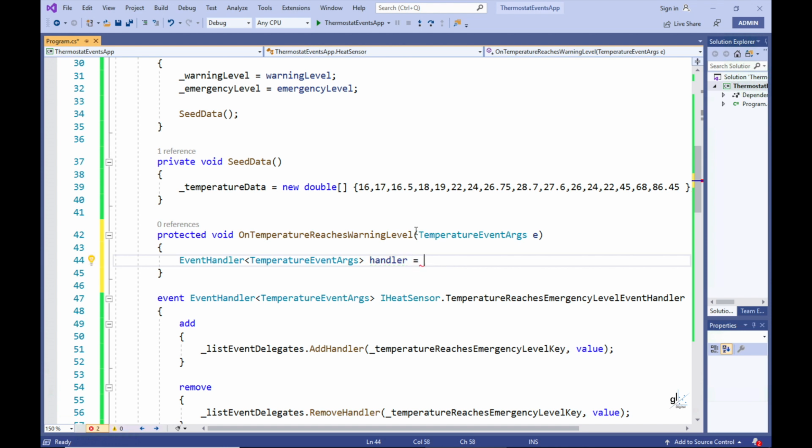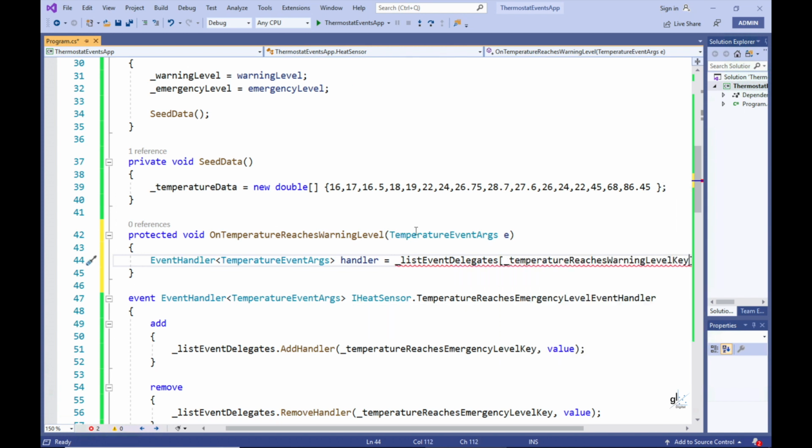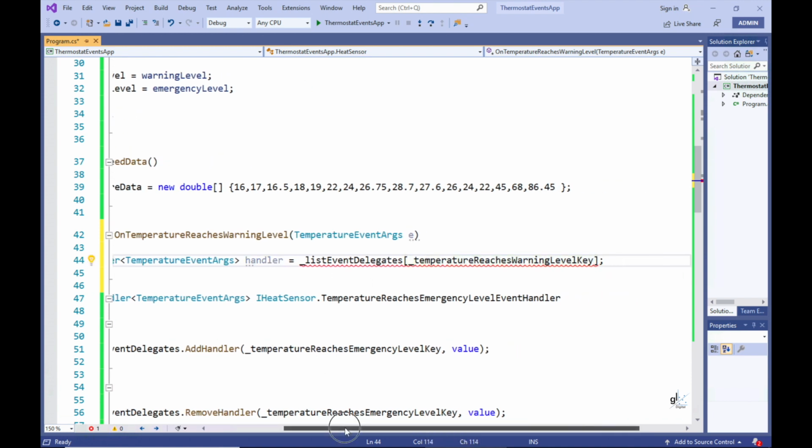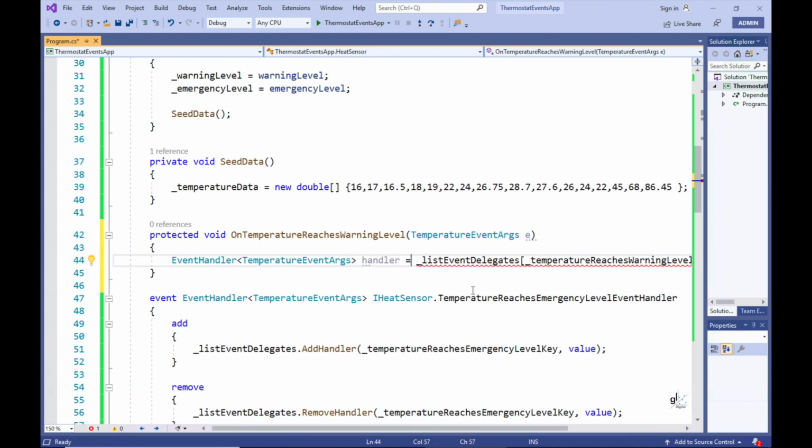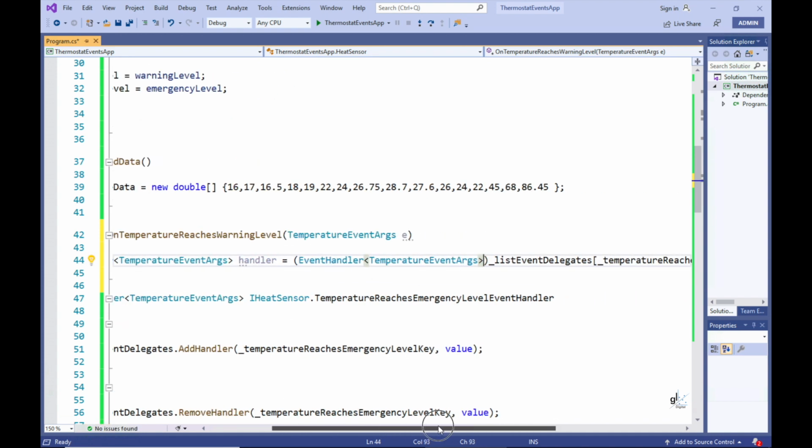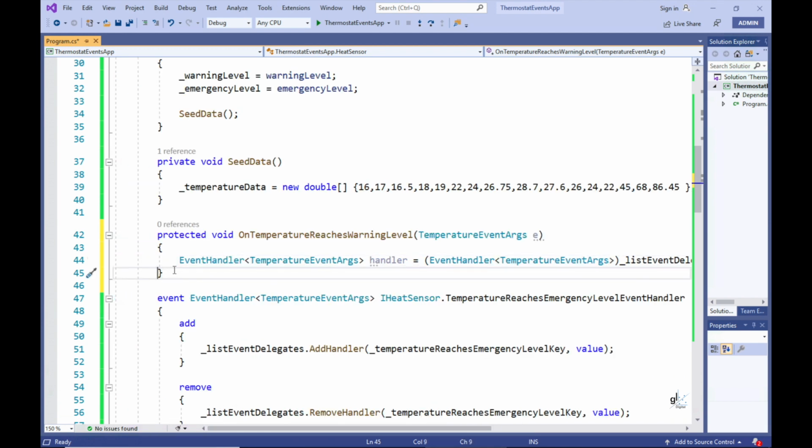Let's then write code to reference the relevant event using the _temperature reaches warning level key variable to reference the appropriate delegate within the _list event delegates object, which is derived from the EventHandlerList class. When assigning the value stored in the _list event delegates collection object to the handler variable, we must typecast the delegate to the appropriate delegate type, which is the event handler delegate that accepts the temperature event args type as a generic parameter. Then we need to see if indeed the client code has subscribed to the relevant event.